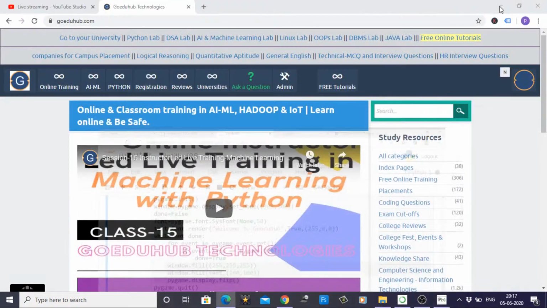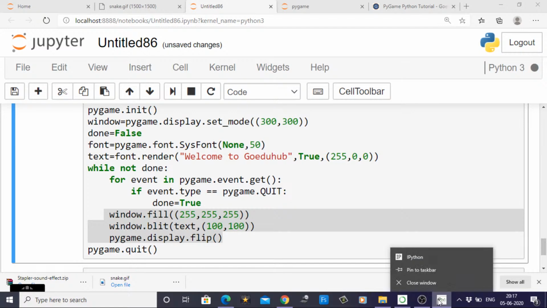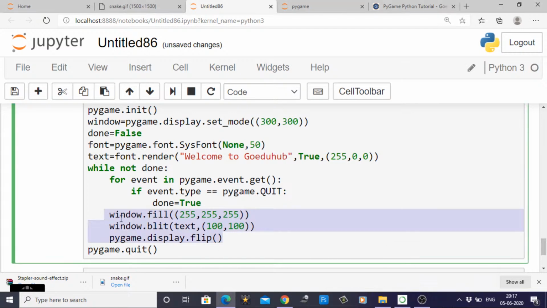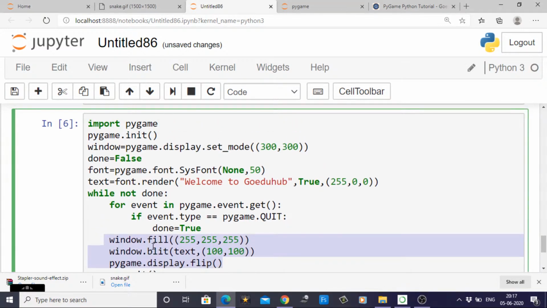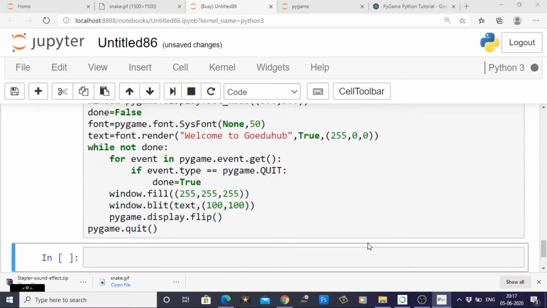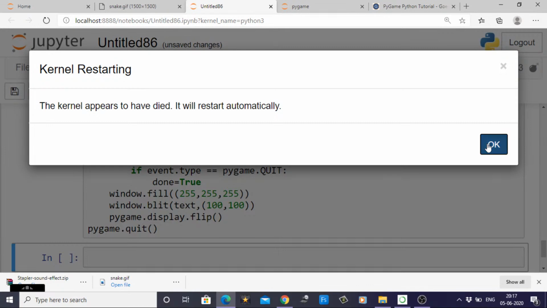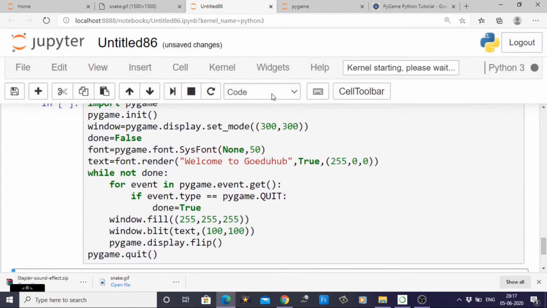Why is this not showing? I think there is some problem with my system. Close the window and I'll run it again. Okay, the kernel has died. I'll run it again.